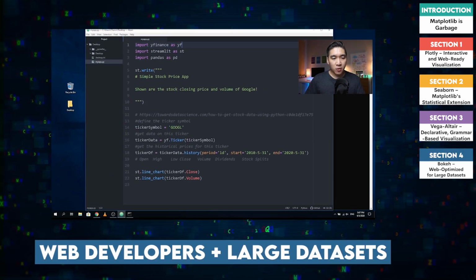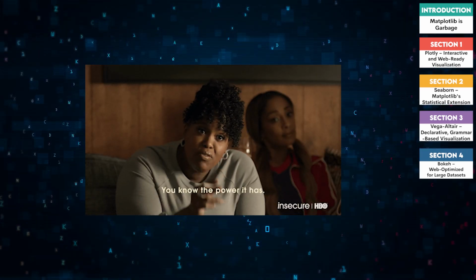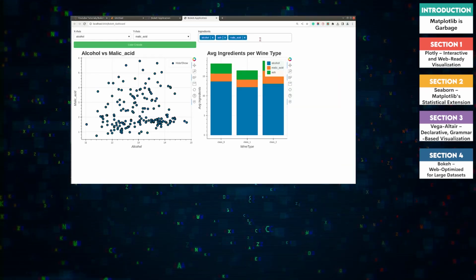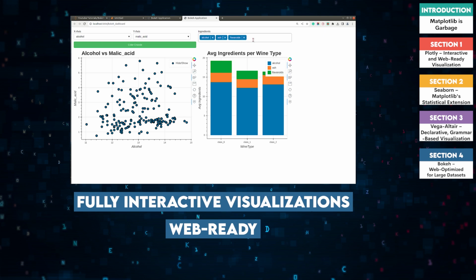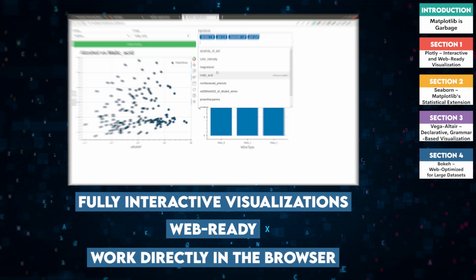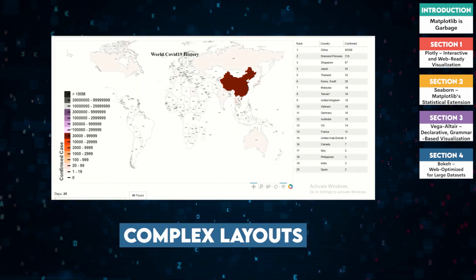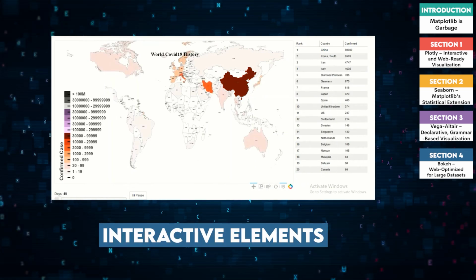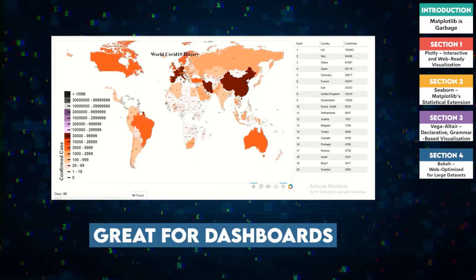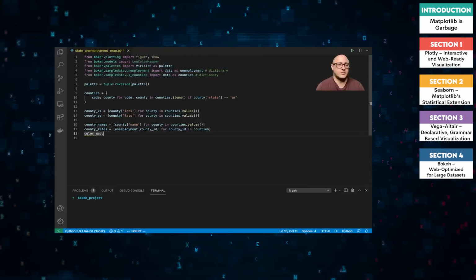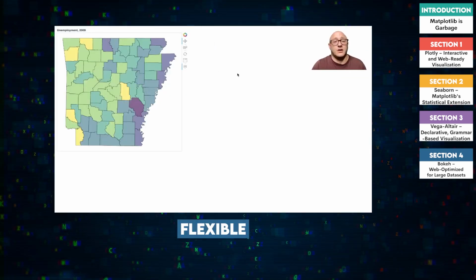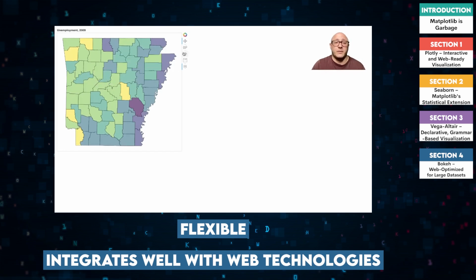For web developers handling large datasets, Bokeh provides a powerful alternative. It allows you to create fully interactive, web-ready visualizations directly in the browser. Bokeh's architecture is more suited for complex layouts and interactive elements than Matplotlib, making it a top choice for dashboards. Though it requires a bit more configuration, the flexibility and integration with web technologies are well worth the effort.